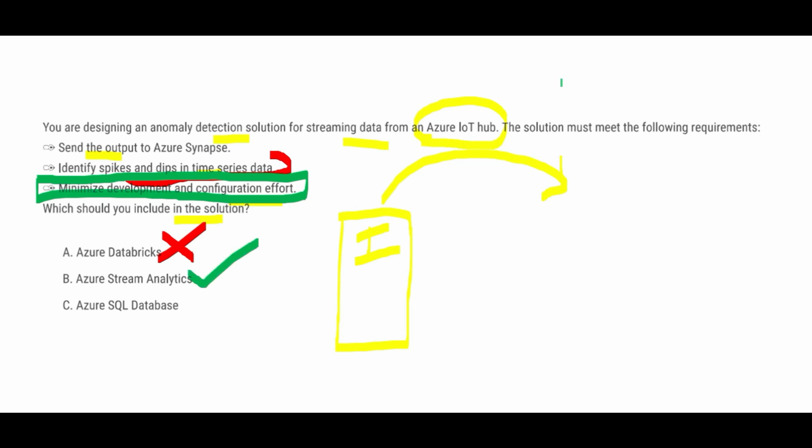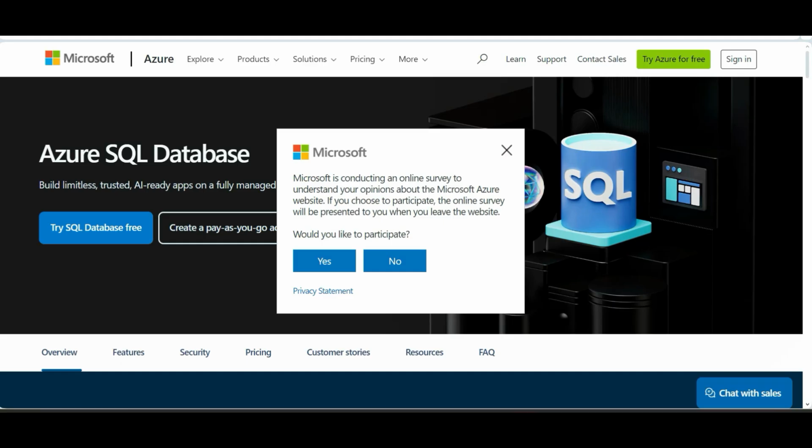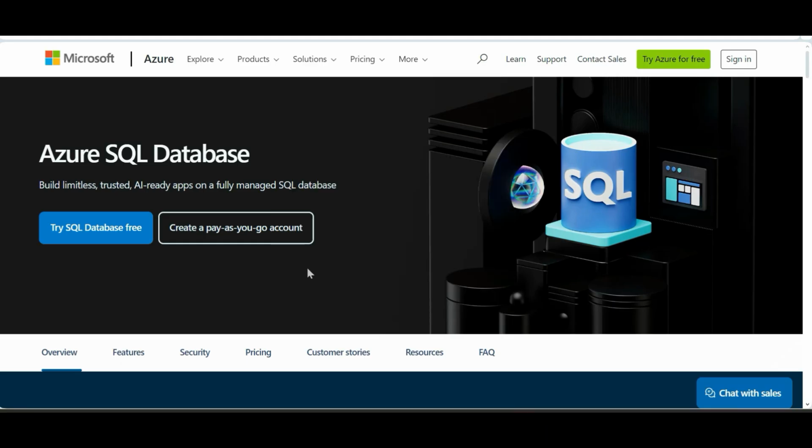Very good here. Why not Azure SQL Database? With SQL Database, you need to know SQL, boss. If you are poor in SQL, there is a development effort here. So you need to know SQL.